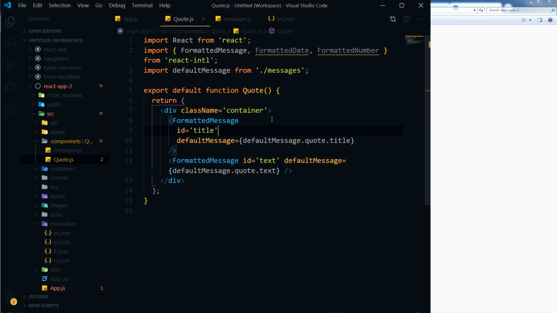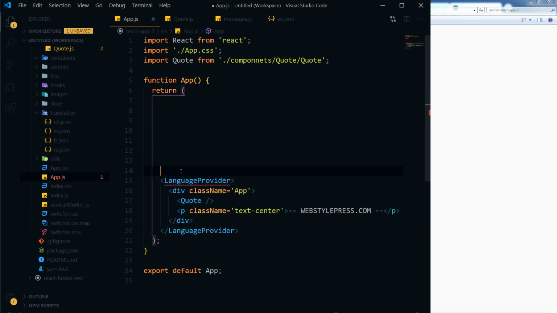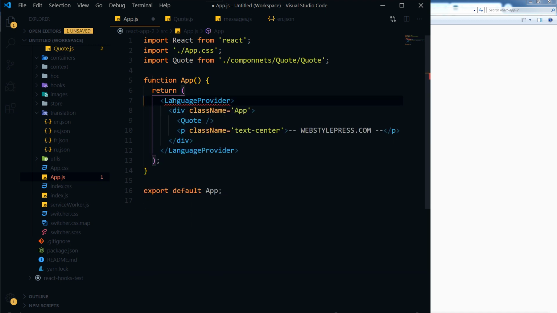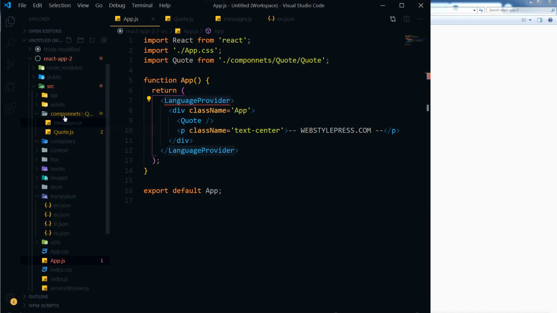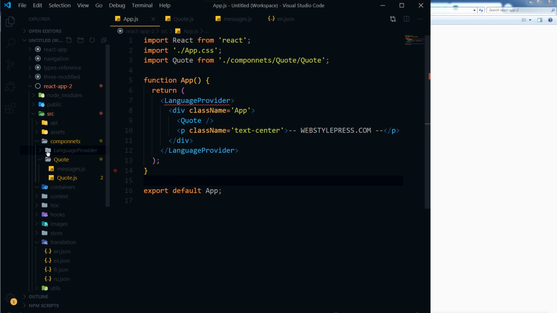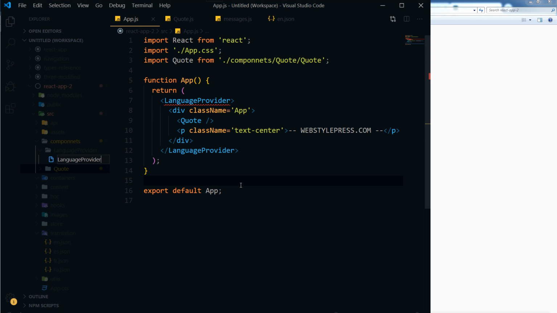Now we will design this language provider that will contain the actual logic. You can use the logic here, but then it will be messy. The App.js component will be messy. We don't want that. We want it clean, so we will create it separately. Okay, language provider. So inside our components we will create a folder, language provider, and then inside the language provider we will create a file, LanguageProvider.js.